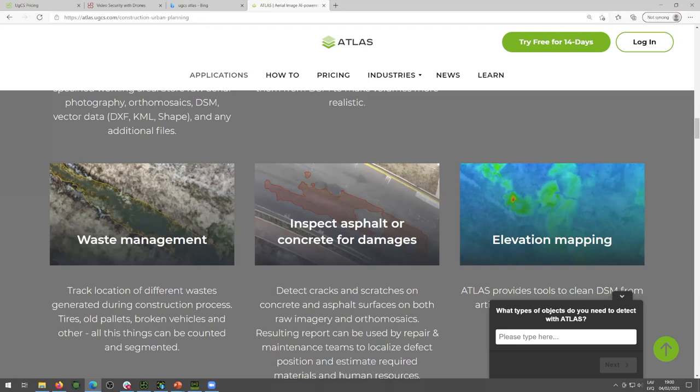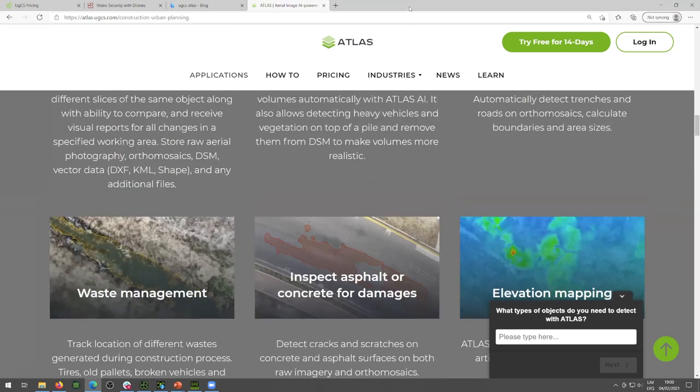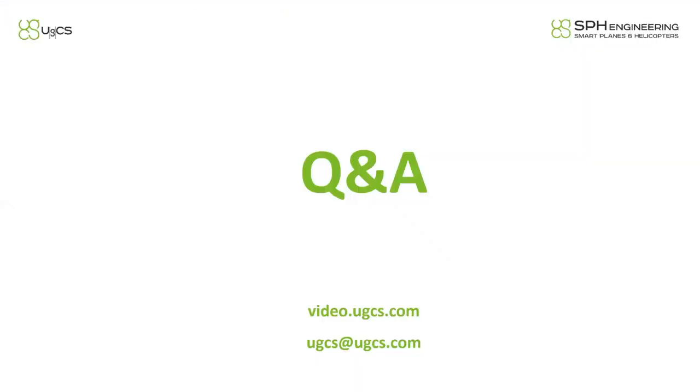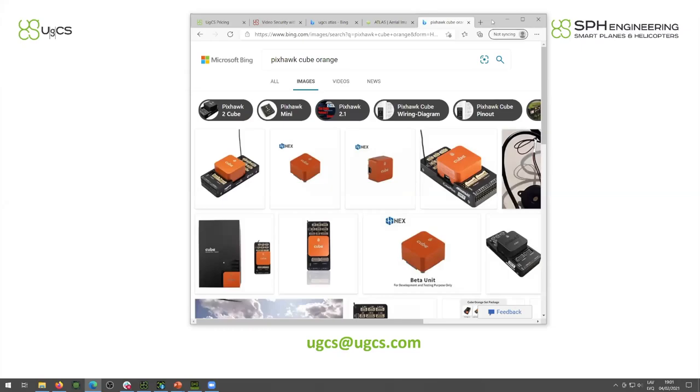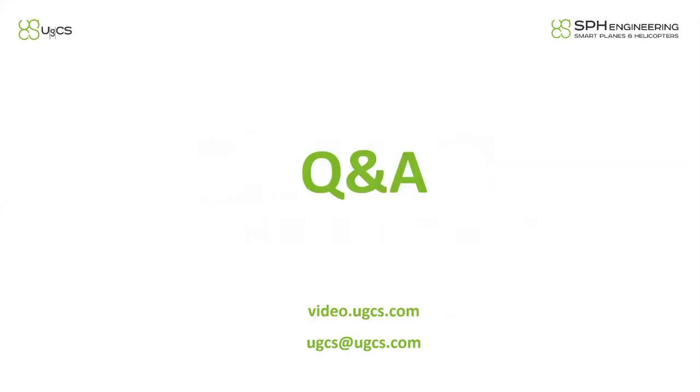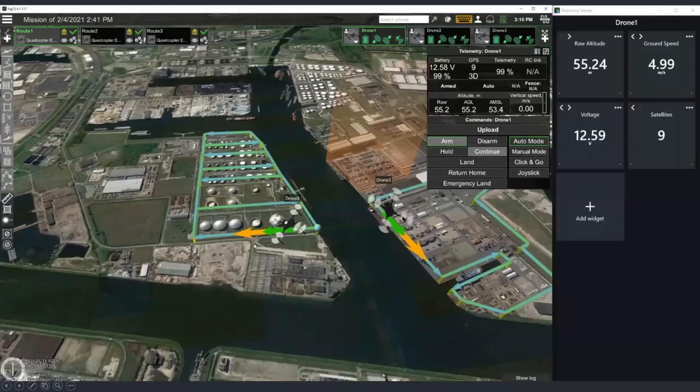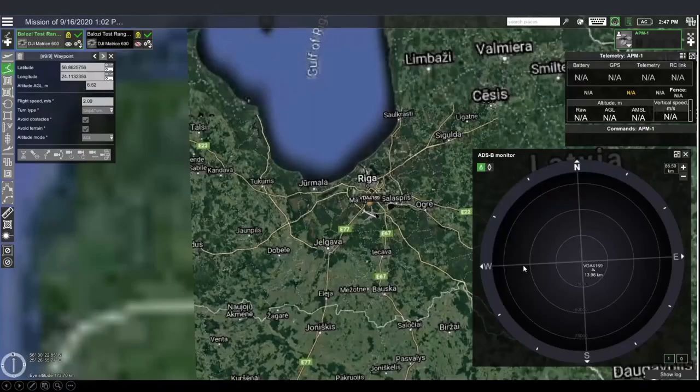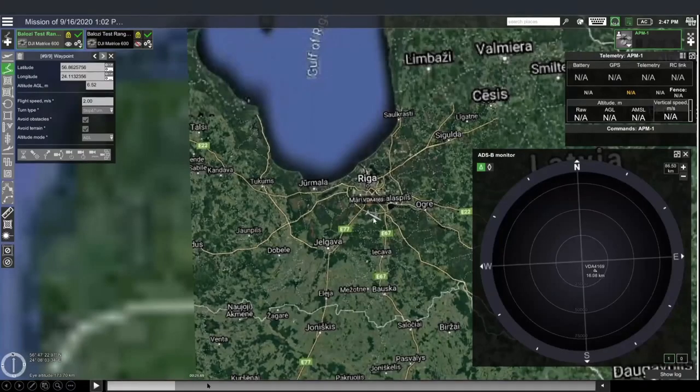But also one cool thing, and I don't know if you're aware of that, is that in the case of Pixhawk Cube Orange, the ADS-B receiver is already integrated into this autopilot. And UgCS can get a stream from this ADS-B receiver and show it. Actually, Christoph demonstrated that during the webinar, but just one more time: in the case of Cube Orange, the receiver is already inside the autopilot, which is very convenient.